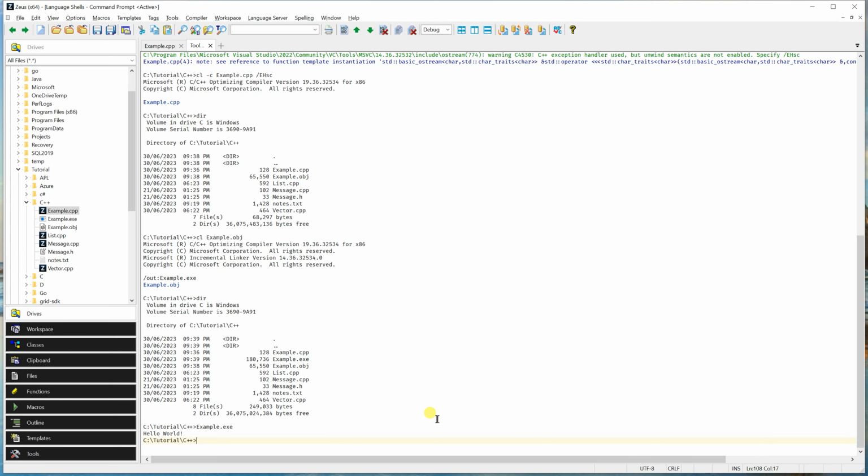When you're using a C++ compiler, there's always a two-stage process. The first stage is the compilation stage, and the second stage is the linking stage. The compilation stage creates the object files, and the linking stage creates the executable files. And you can see that in action.